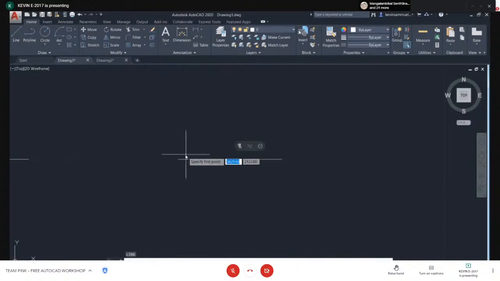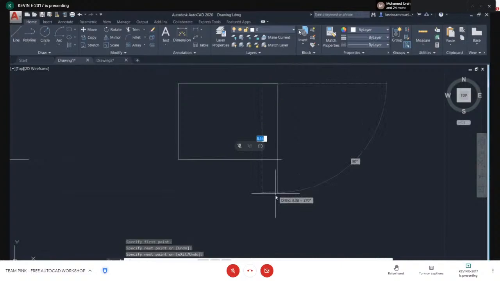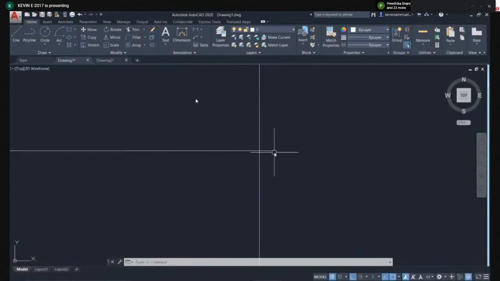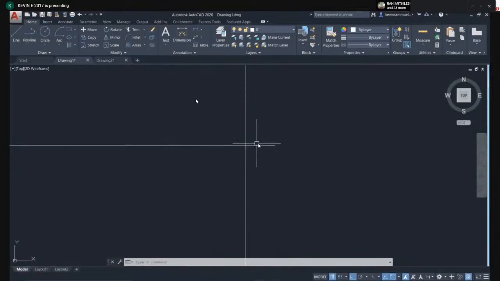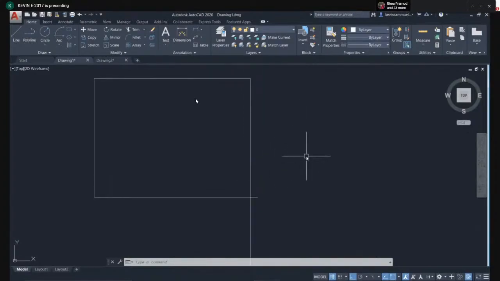Next, let me draw a simple square. You can see here that these two lines are extending, or they are kind of extra to me. So if I want to delete this part of the line, all I have to do is use a command called trim. You can just press TR, and you can see here trim.